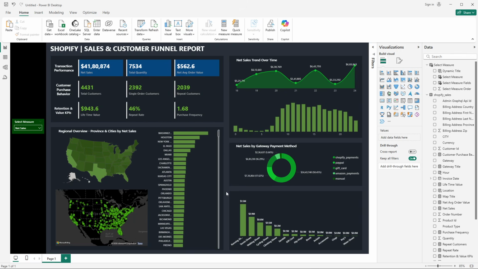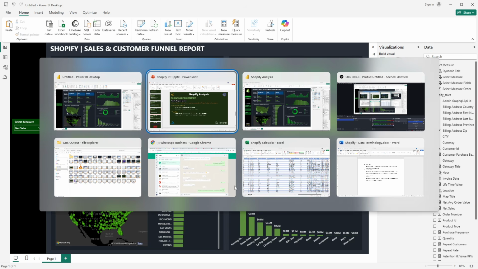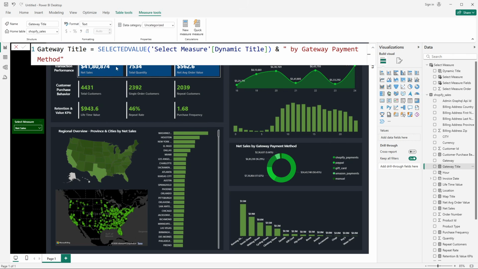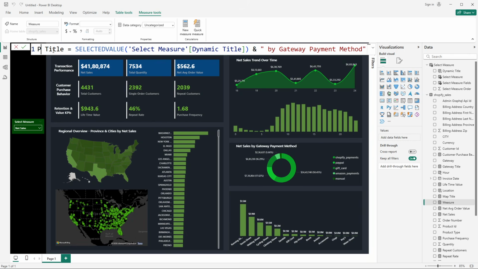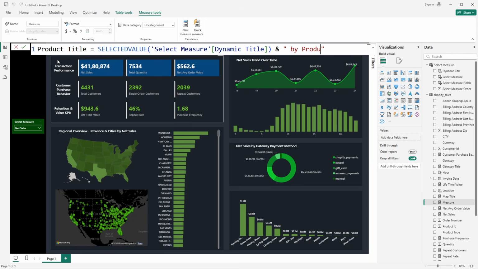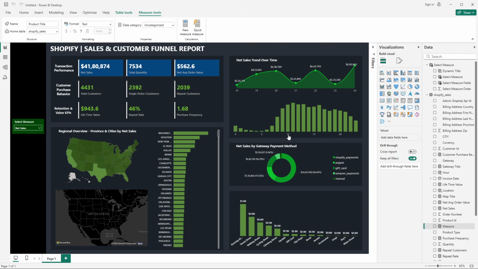All right. And obviously, the next thing we have to do here is add a dynamic title, right? So here you can see. And next, we have already created this. So I'll just select all, Control C, and I will create a new measure and paste it. And instead of gateway title, I will make it product title. This should be our product title. And instead of this gateway payment method, it should be what? Product type. All right. And just hit enter.